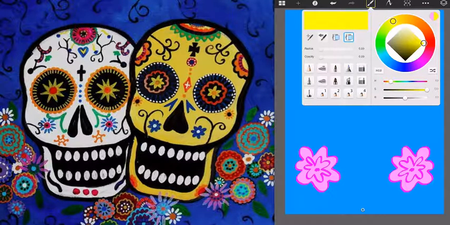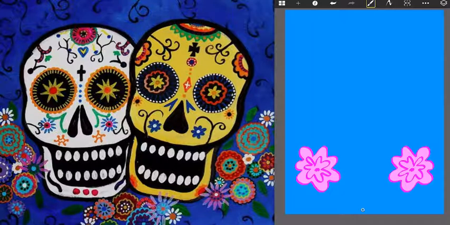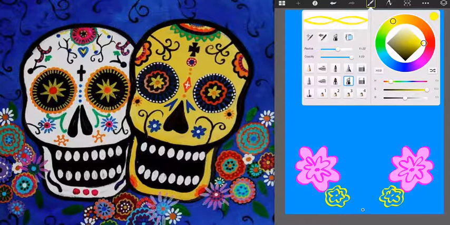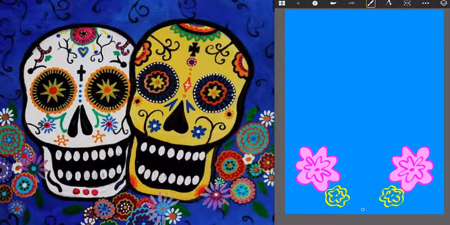Next I'm going to select some yellow and go back and pick my marker again. And I want to try some more bumpy line flowers. I'm going to go around that again. And select my fill bucket to fill it up with a bright color.